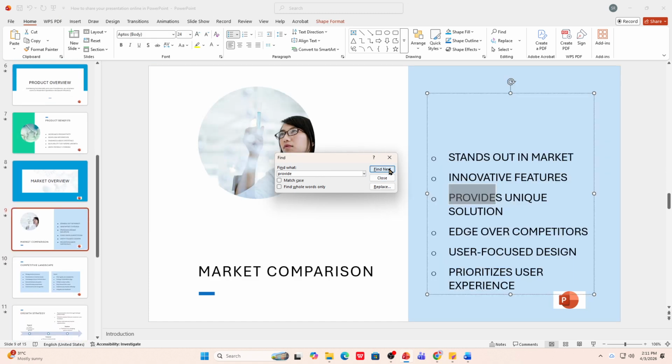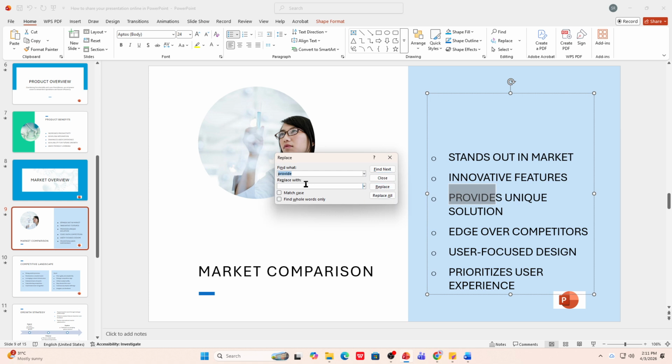In the Find What box, type the exact word or phrase you want to locate. This could be a product name, a person's title, or any recurring text in your slides. Take a moment to double check your spelling here, because PowerPoint will look for exactly what you type.